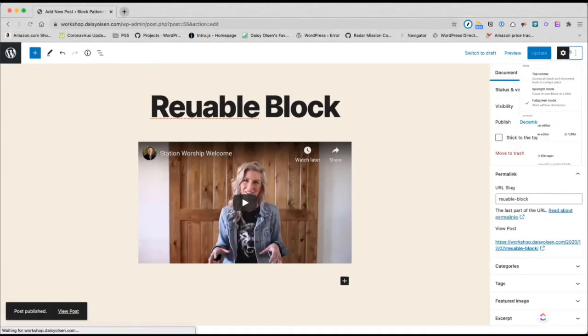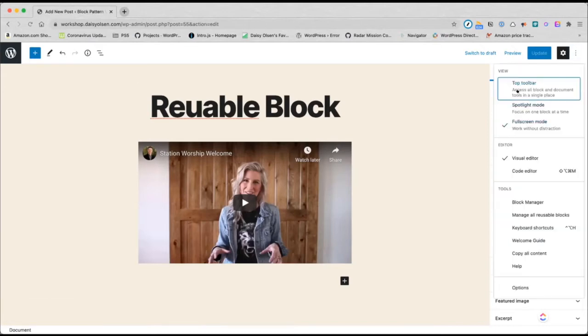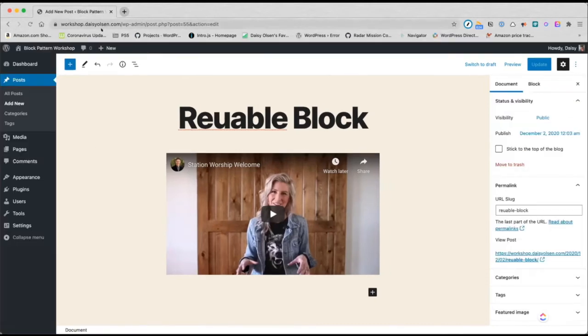I know we're a little off track here, but I think this is kind of an important distinction between what a reusable block is and what a block pattern is. So I think it's definitely worth the time to explore this just a little bit. Absolutely. Let me get out of full screen mode.